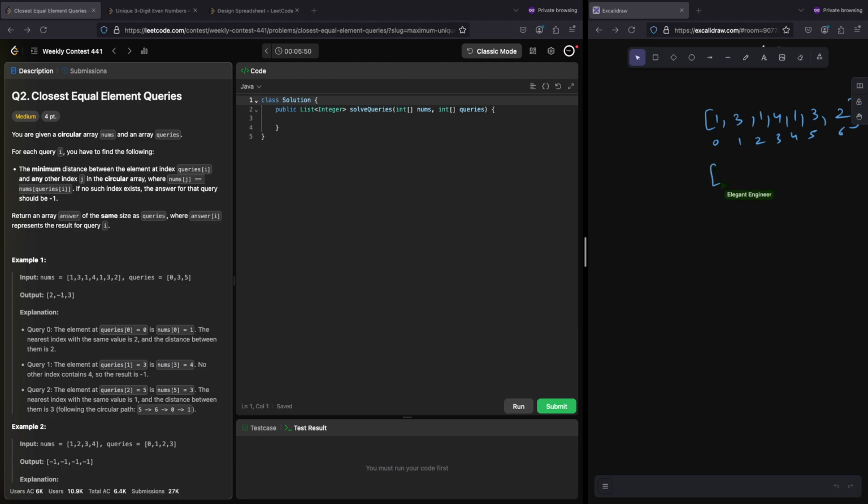So let's put queries also there. So element at this 0 index, which is 1, right? Element at 0 index is 1 and all the indexes that it is present at are 0, 3 and 5. So for the element at 0, I want to find another element which are these and then see which is the closest distance. So here the closest answer is 2.